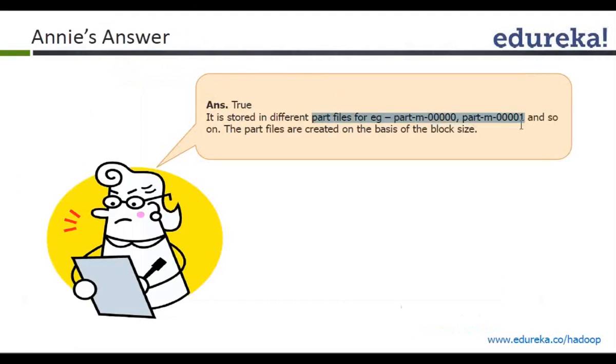So the output of MapReduce is stored in HDFS. It will be stored in the form of different part files. The part files are created on the basis of the block size. No, that is not exactly correct. The part files are based on the applications, not on the size. See, they have changed this. Earlier, this line was not there. So I don't know why they have kept it as it is.